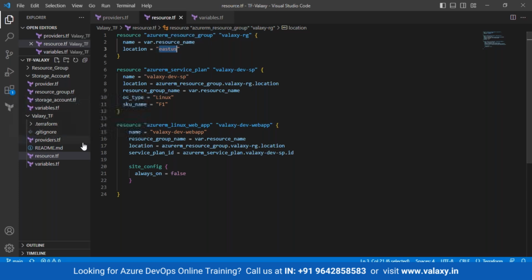So all these other resources which we are creating over here, I want to use the same resource group name and the same location which I'm creating over here. This is how you reference. Once you have defined the location over here, this is how you call the location name.